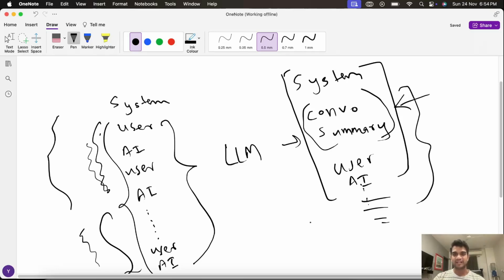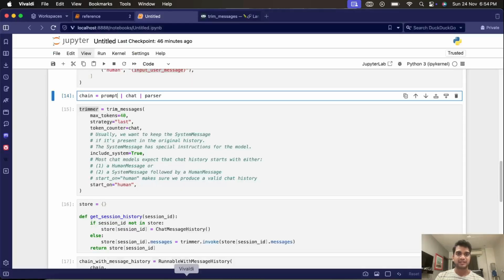We won't be implementing this, but maybe you can build this. This will be a very interesting project to build, based on a summary of chat history. So that's another way we can enhance this.